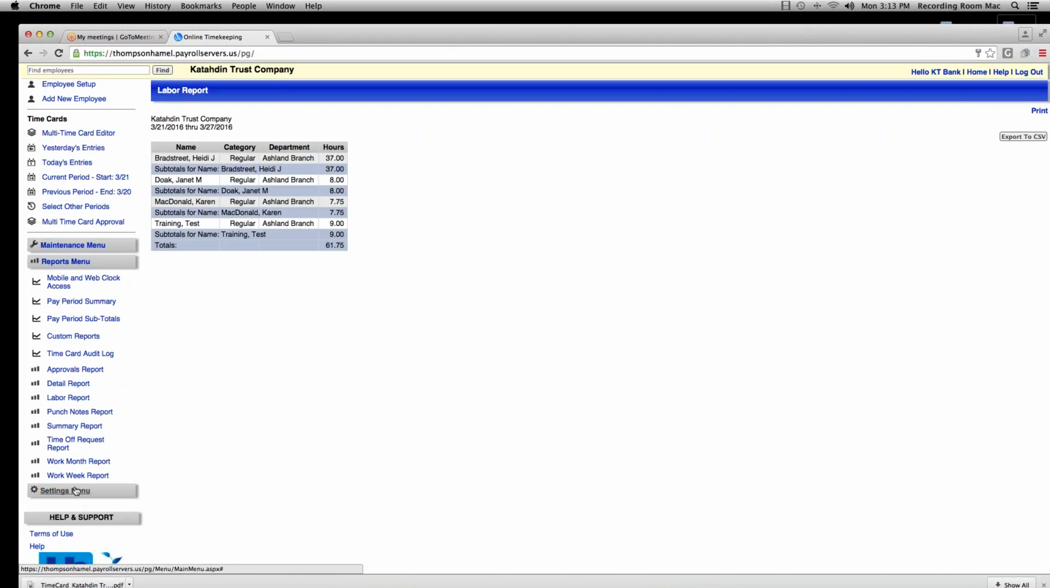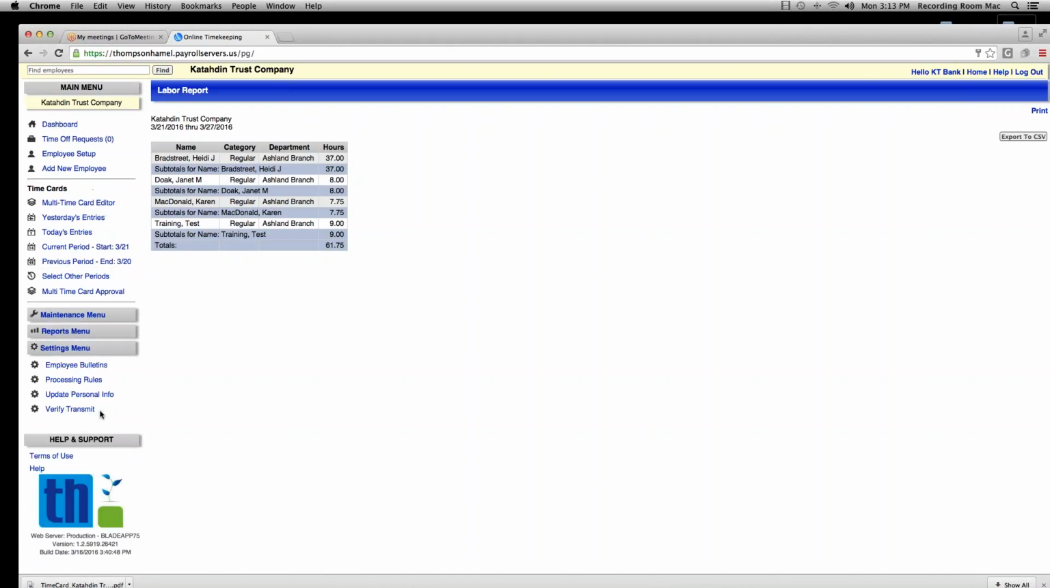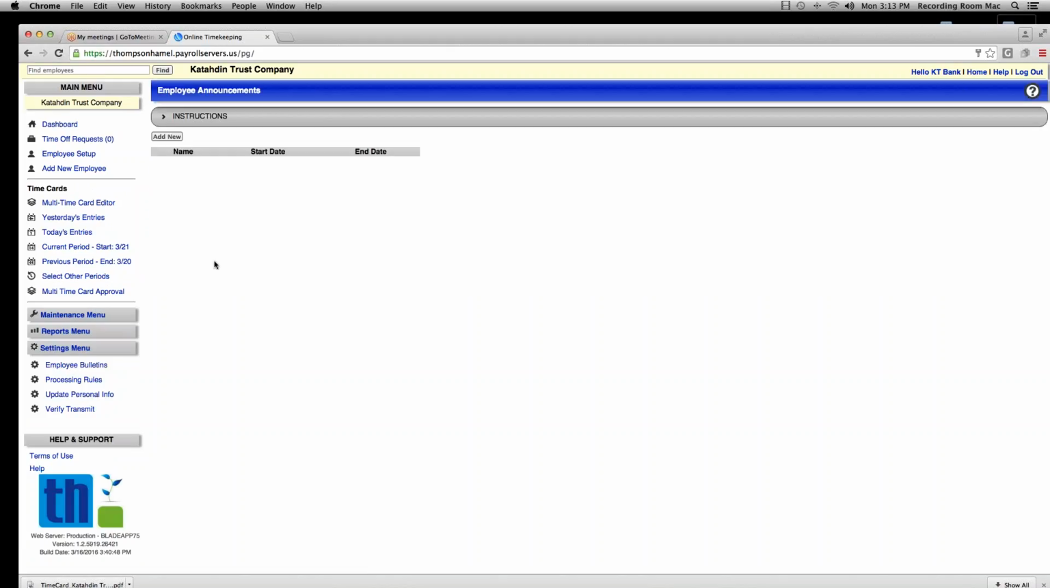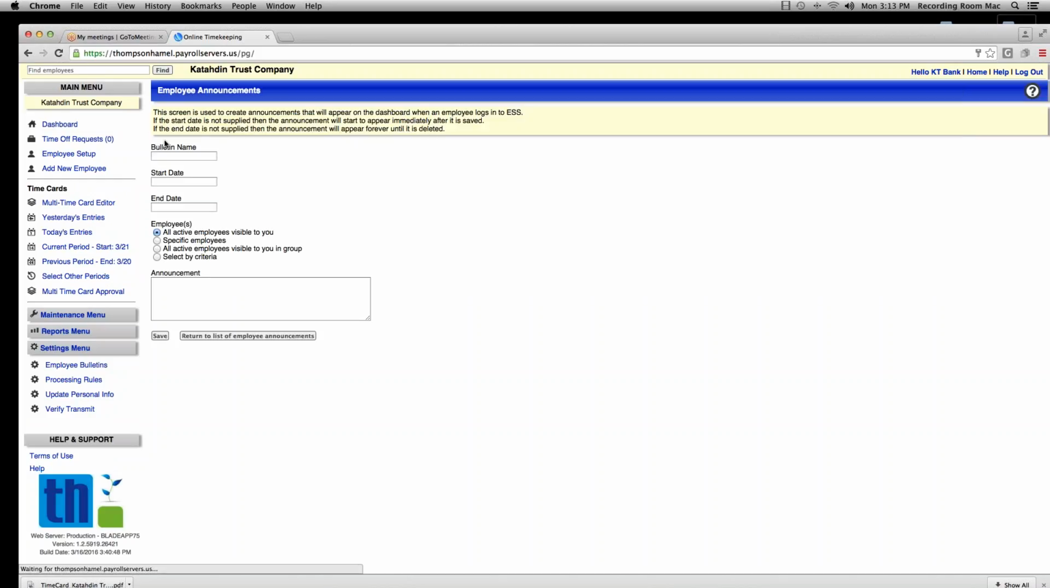Last area, really, settings menu. The only thing you would do is update personal information. There is this optional employee bulletin. If you as a manager want to communicate maybe an upcoming training or event, conference, whatever with your employees, you can come in and create an announcement that they're going to see when they log in to the employee portal.